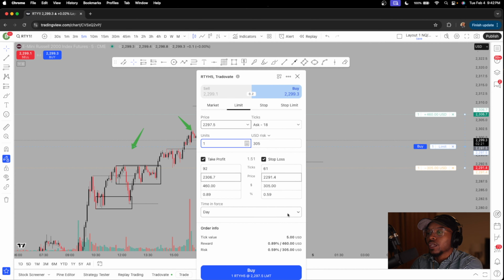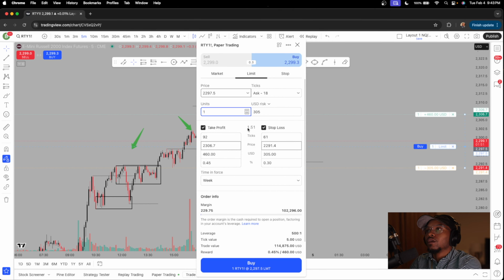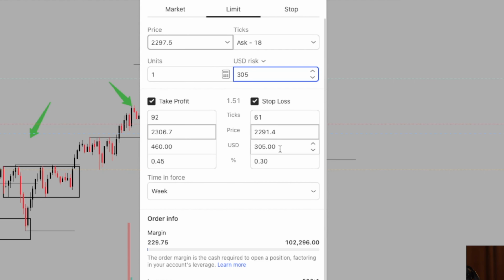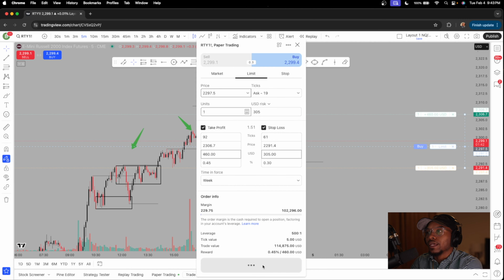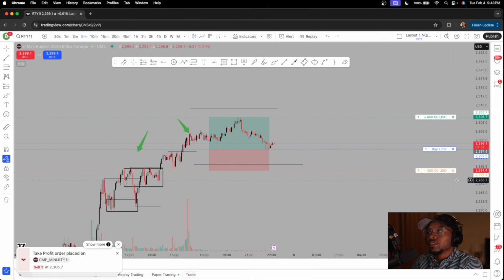You can type in your trade, you set your order in. I'm gonna take 1 unit. This tells me how much I'm risking right here, $305 to make 460. Sounds good to me, so I'm gonna click buy limit. Now it's waiting to tap into that price.